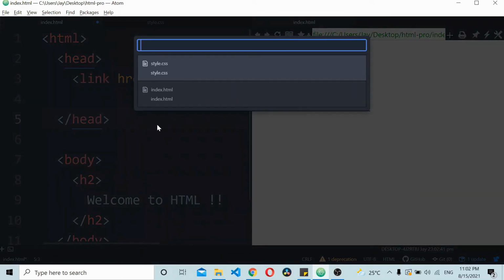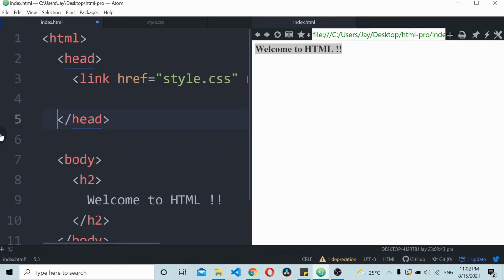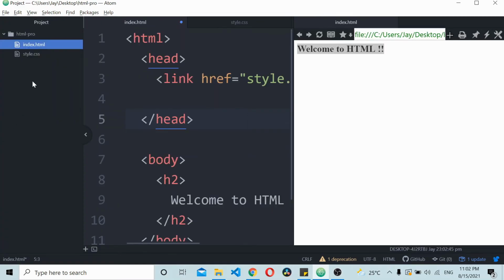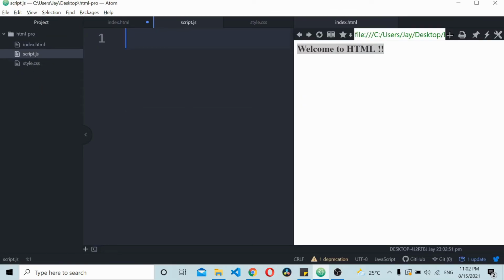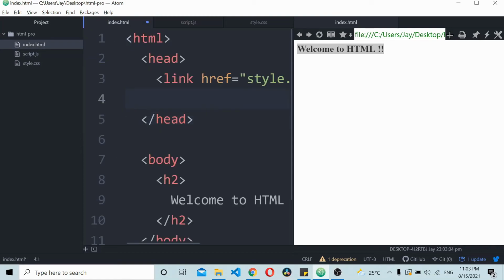Let's say I'm going to add some scripts. So I'll just add a simple script called script.js. Now inside the script.js, I'll simply add one command called alert that shows a hello.